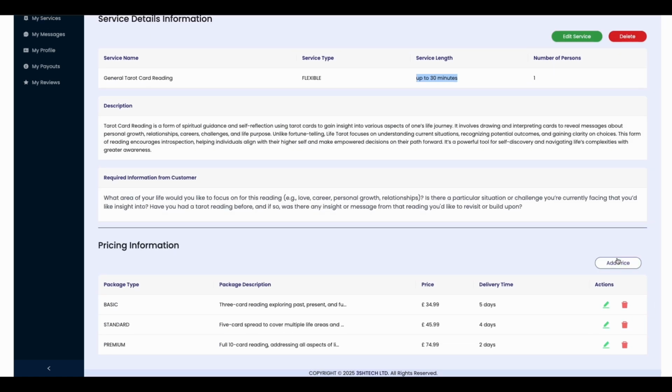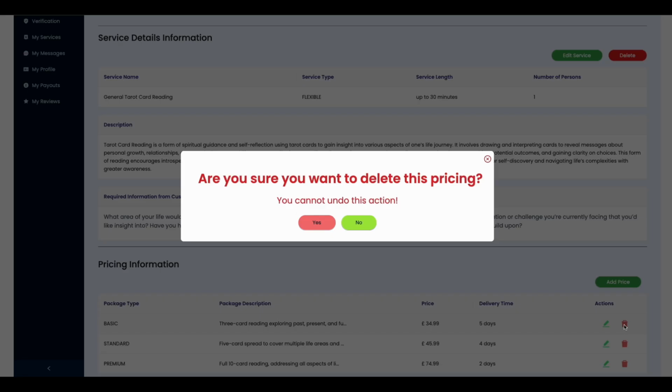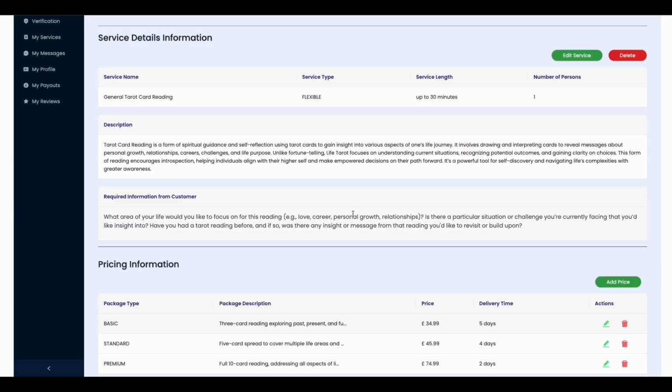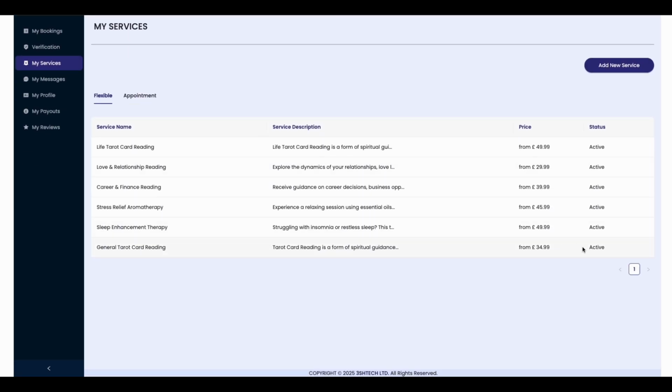With this, you're now equipped to seamlessly manage your services, ensuring you can connect with your clients and offer a wide range of spiritual and religious experiences.